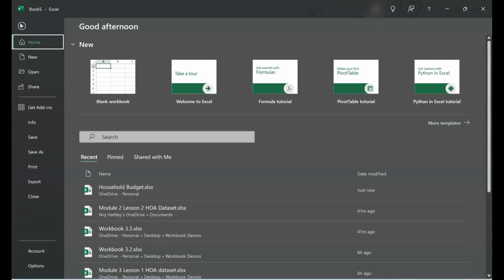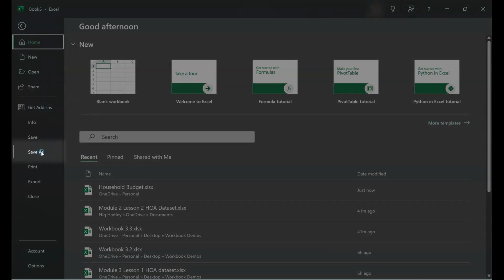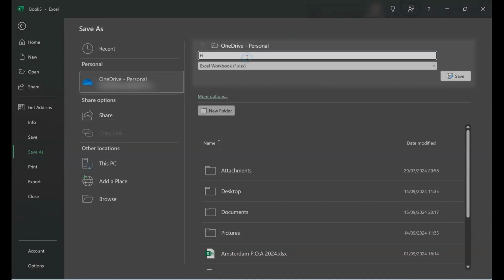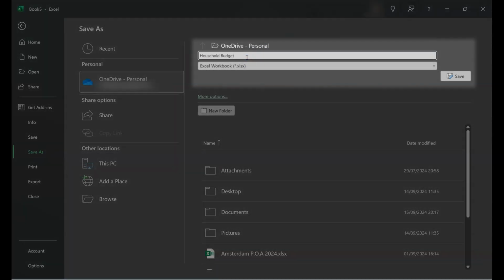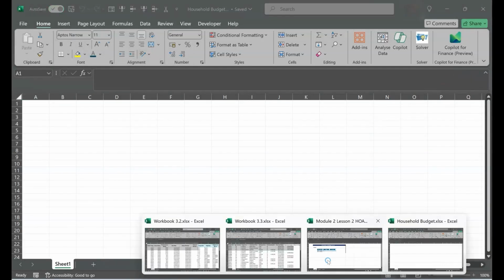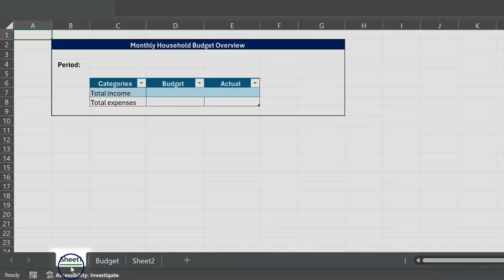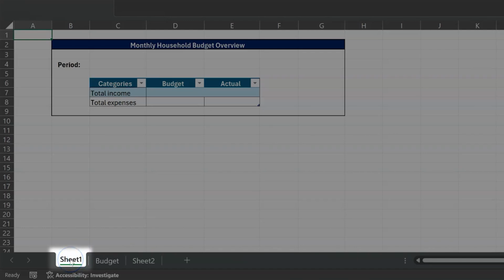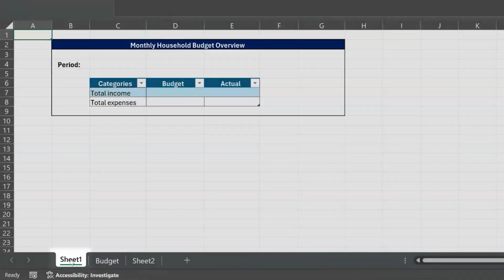Let's save the new workbook again in the File tab and now select Save As. We'll call this Household Budget and then click Save. Navigating back to the dataset we've downloaded, let's move Sheet 1 over into the new workbook we've just created.